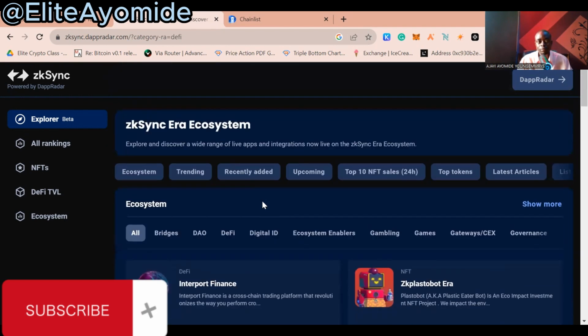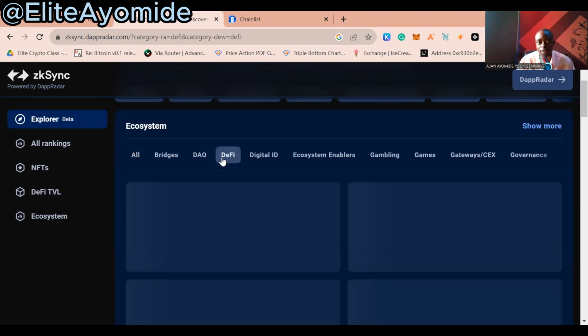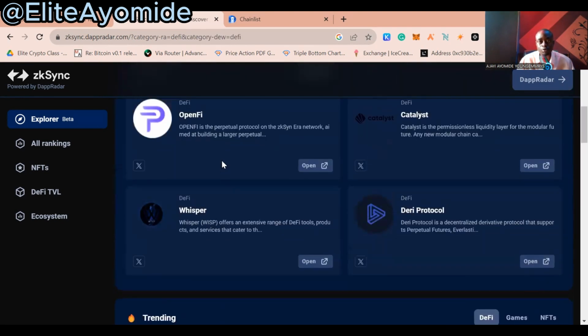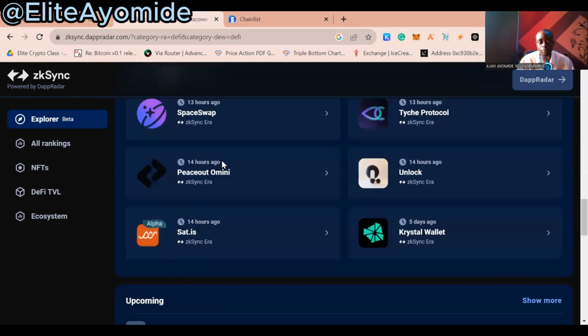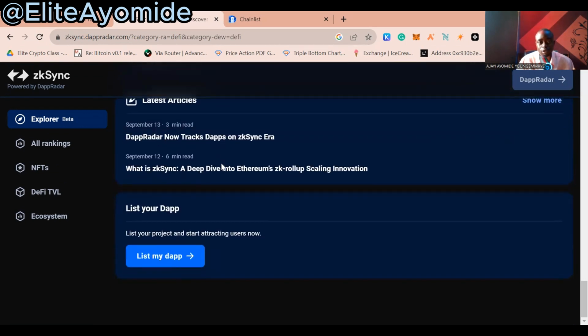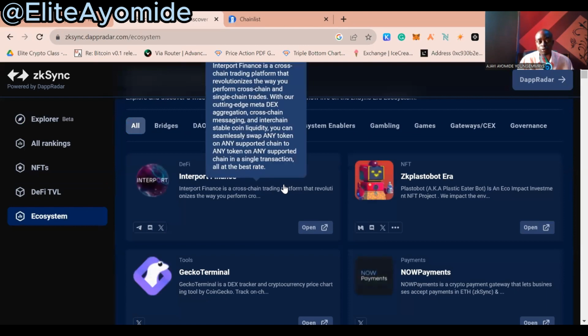Now let's check through the DEX. So you want to check with DeFi. So you click on DeFi, you scroll down, right? Okay, so this is all the dApps. So what you want to do first is, when you click on ecosystem, right?